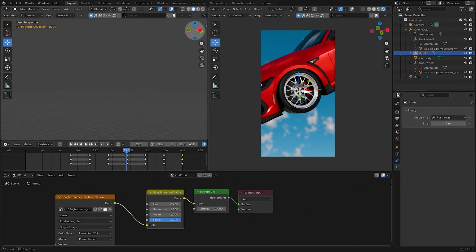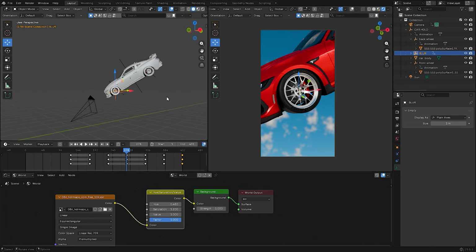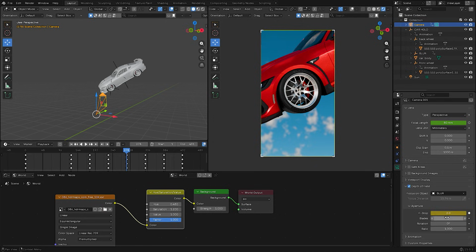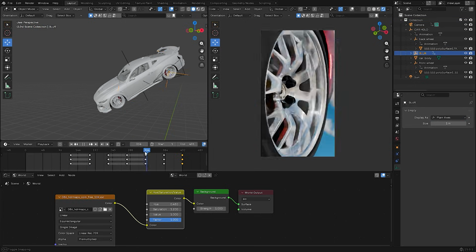For depth of field, add an empty and name it Blur. In the camera settings, enable depth of field and select this empty as the focus object. Adjust the f-stop value for the desired blur effect. Animate the empty by adding keyframes and changing its position to shift focus between different parts of the car.